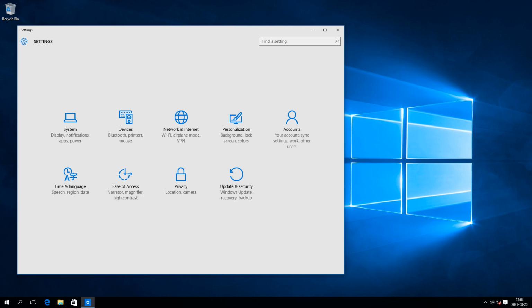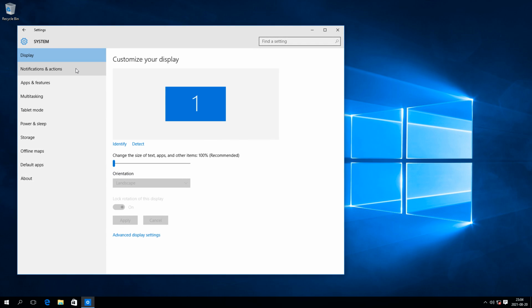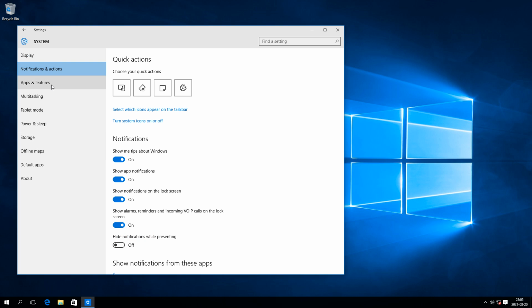In Windows 10 the Settings app is in a window, it starts off with a gray background and the main categories are icons in the middle. When you click one it then has a gray pane at the left with subcategories and the contents of the selected subcategory is displayed at the right.